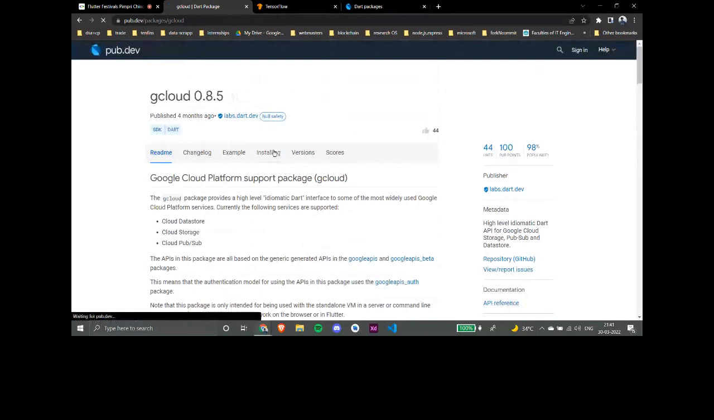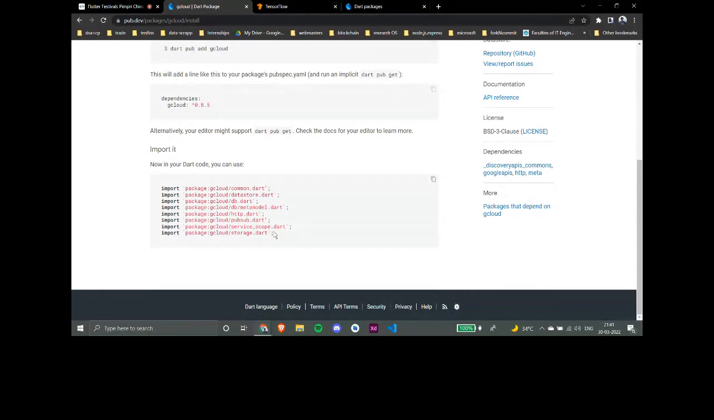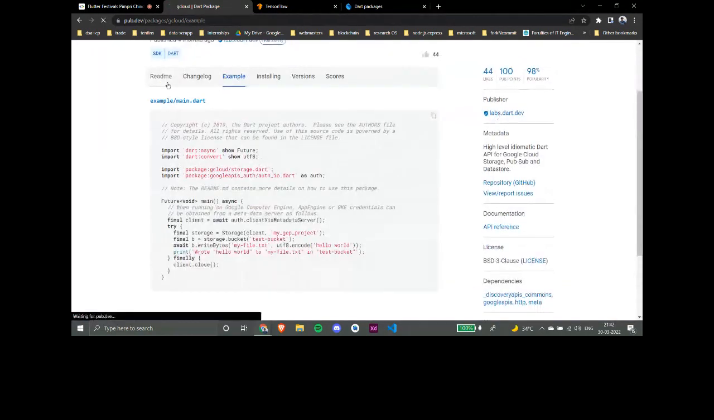You go to installing, you copy these gcloud dependencies, and you can just paste them here. Now the second thing is how you need to import it. There are many packages to import here, but you have to import everything. Once you import everything, you can just go ahead and start with this. Examples are also mentioned here, for how to use it. And if you want the actual details, I'll have a look.